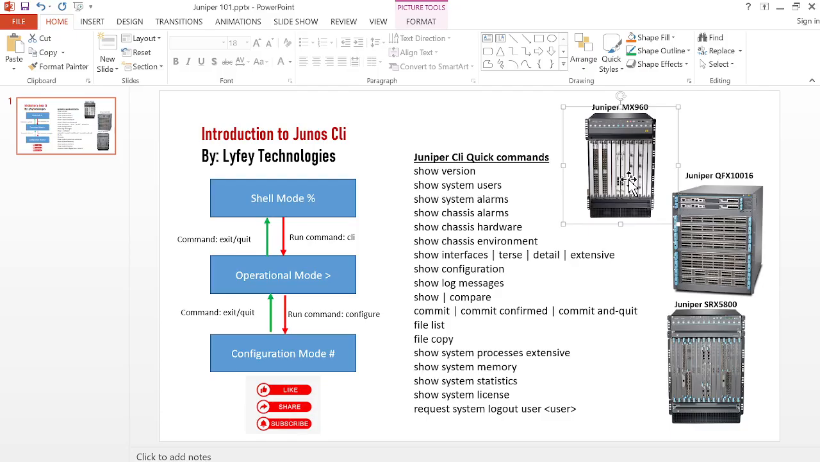So we'll be having many more other videos illustrating how to configure, how to troubleshoot, how to manage Juniper devices.